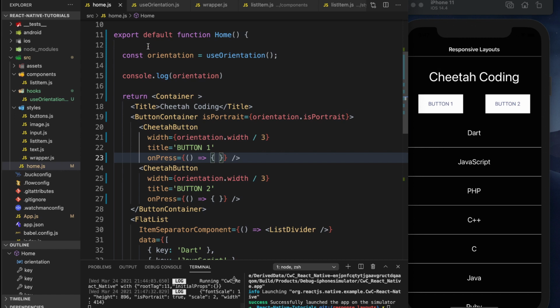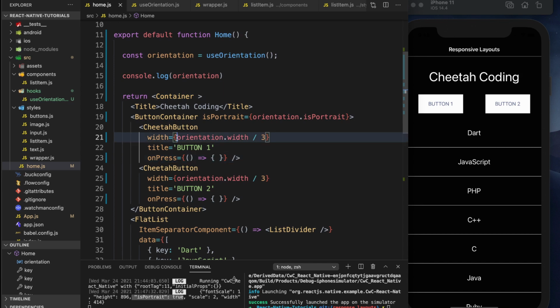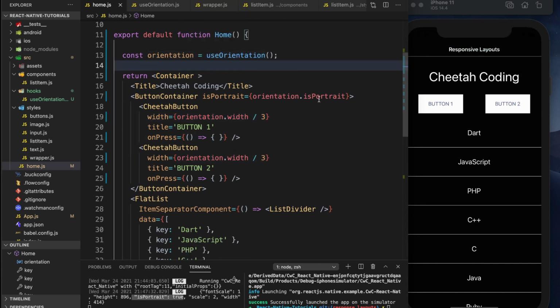And you can see here for the return object for our useOrientation, we have font scale, height, width, scale, and we added the isPortrait here too. Okay, so it all creates one object by doing it this way. So that's why we could do orientation.width here. Okay, we can get rid of that. So we have orientation.isPortrait, and we're passing that into the button container.